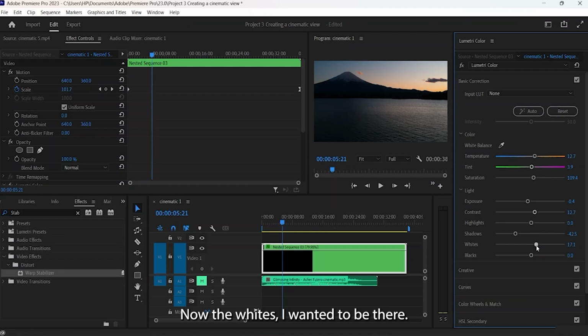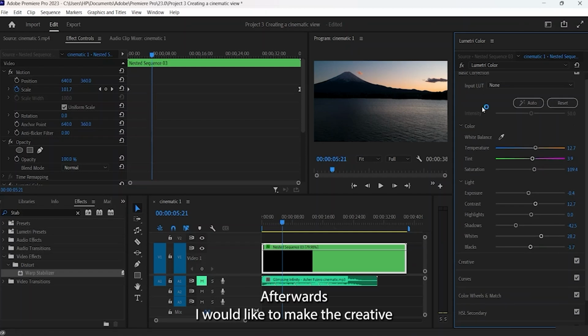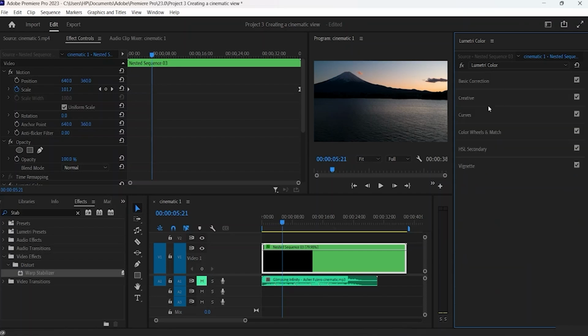Now the whites, I want it to be there. The blacks can go a bit back. Okay. Afterwards, I would like to make the creative option.